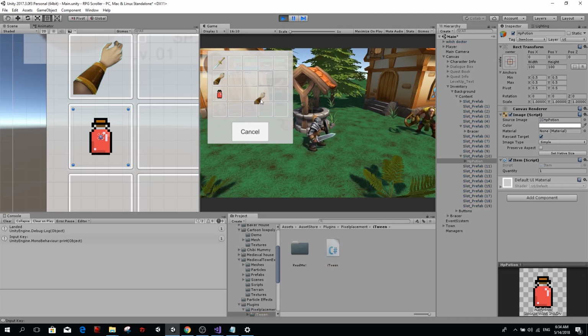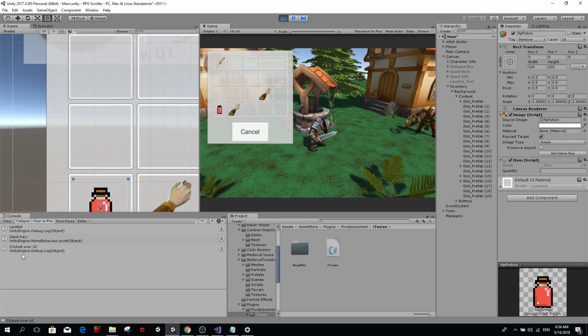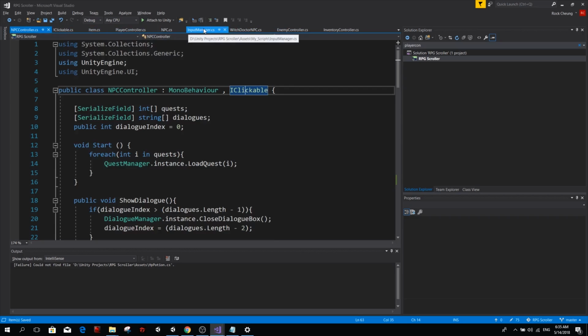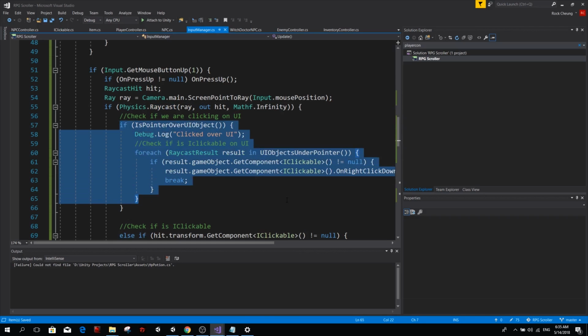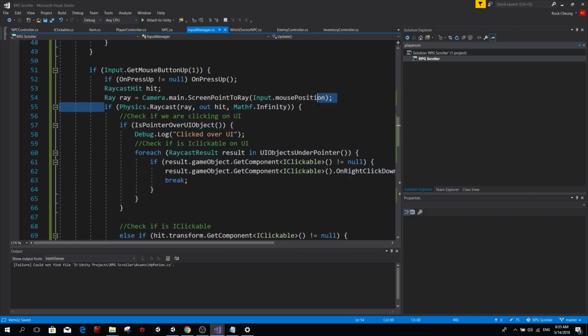So I can drag the items, and you see here, click over UI, and if I right click, use item bracer, use item potion. Oops, why can't we use the sword? There is a small problem here in our input manager. You see, we're checking for UI objects, but we're doing that inside our raycast function. So it only works if in our 3D space we actually raycast on top of something.